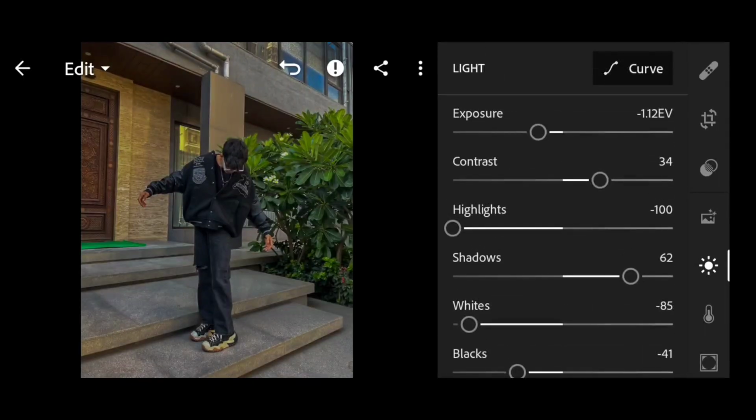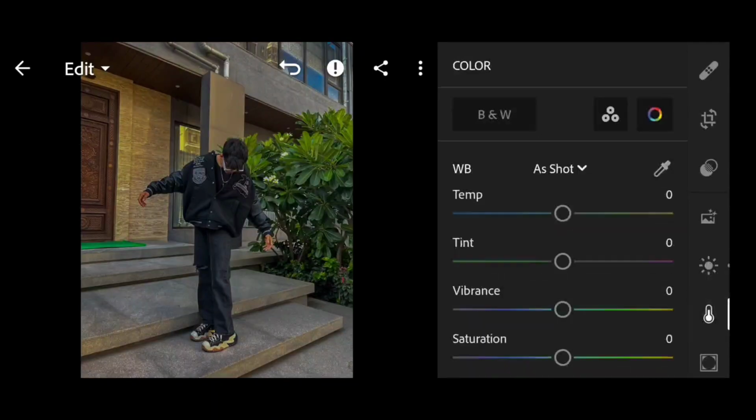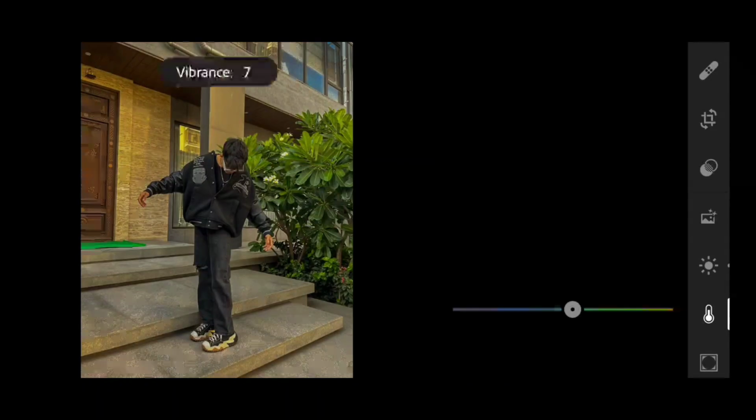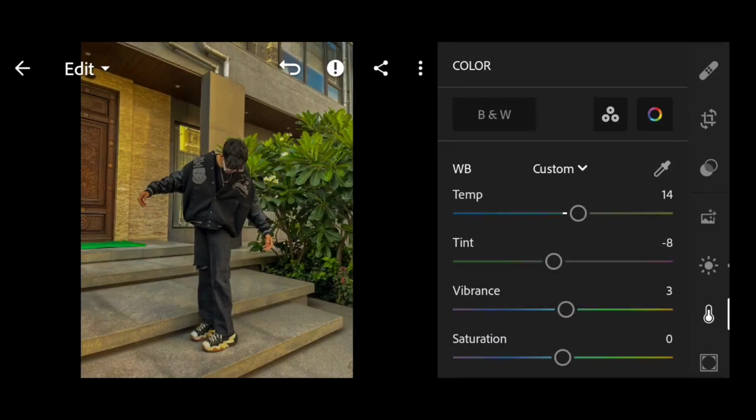Next, go to Colors White Balance. Temperature 1:4. Tint -8. Vibrance 3. Saturation 5.